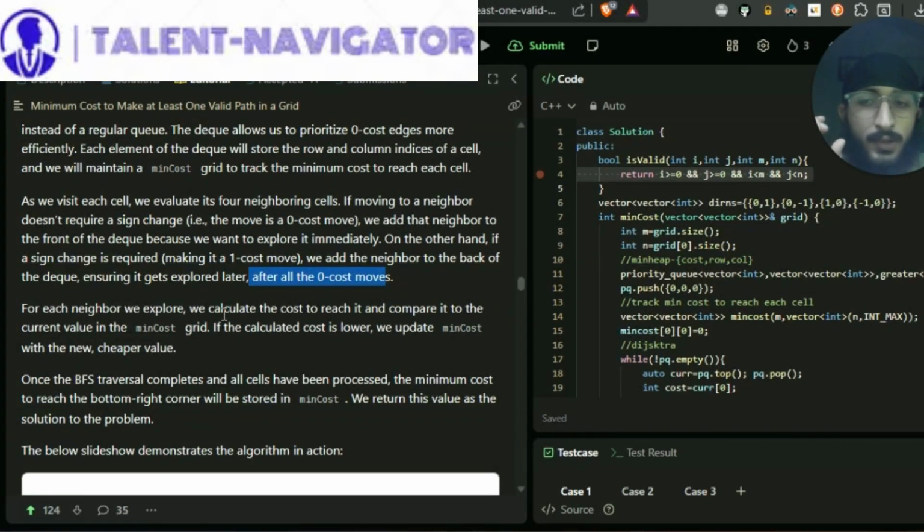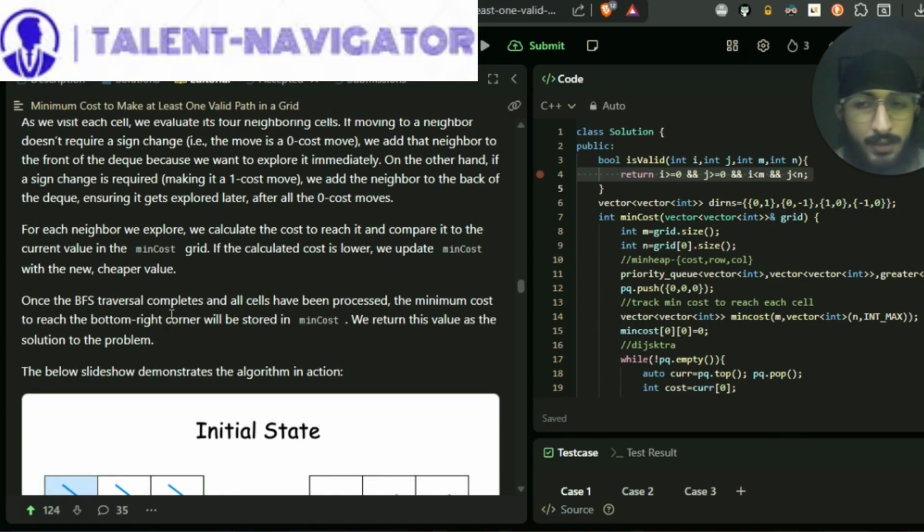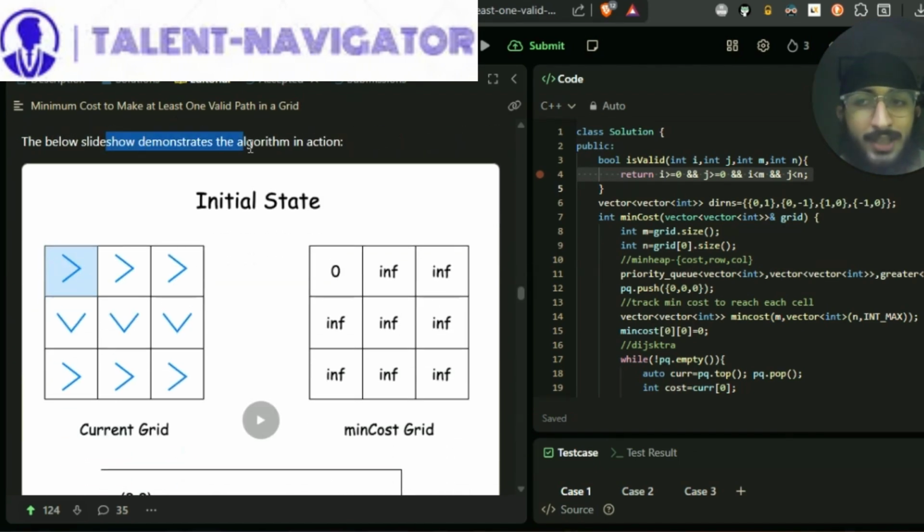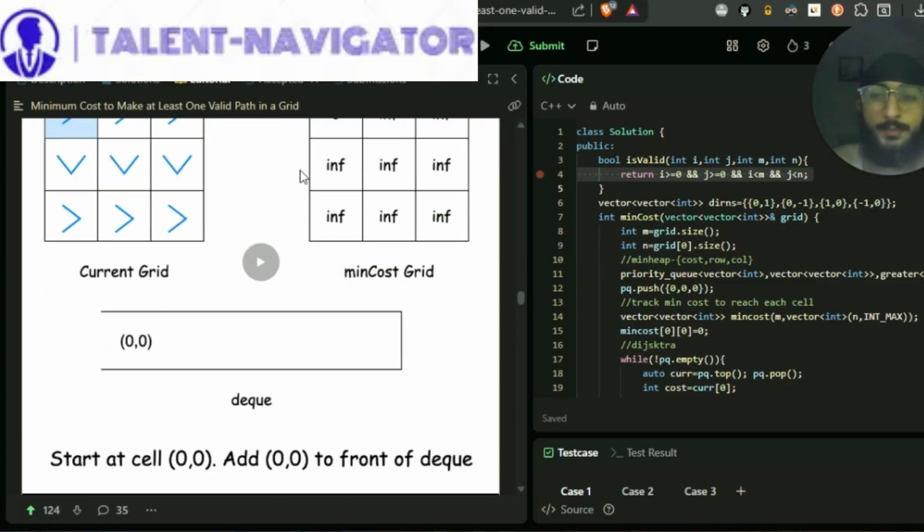For each neighbor we explore, we calculate the cost to reach it and compare it to the current value in the minimum cost grid. If the calculated cost is lower, we update min cost with the new cheaper value. Once the BFS completes and all cells have been processed, the minimum cost to reach the bottom right corner will be stored in min cost, and we return this value as the solution to the problem. The slideshow below demonstrates the algorithm in action, so you can go through it.